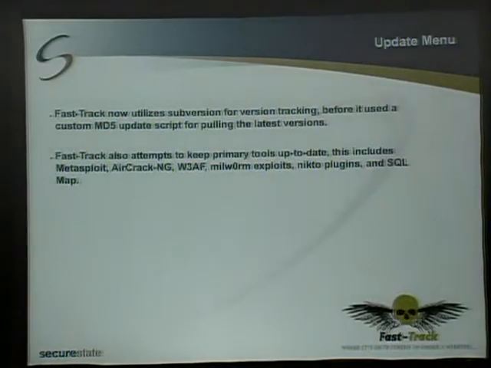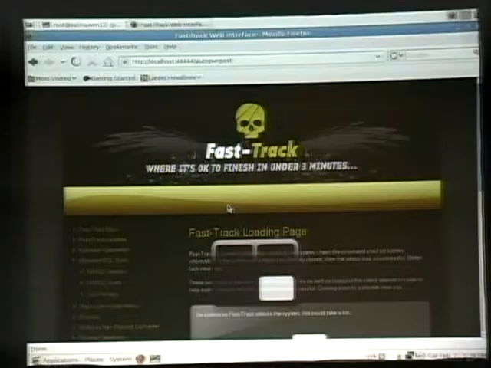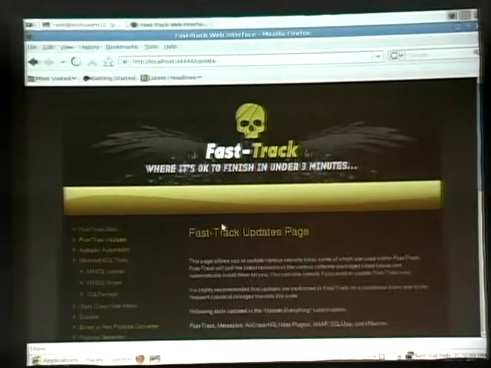Okay, so a little bit about FastTrack before I go through the tools again and show you a little walkthrough. FastTrack has an update script in it so that it automatically pulls the latest repositories. If you go to FastTrack's web GUI and go to the updates menu here, you can go through and update FastTrack. When I originally conceived FastTrack, Backtrack was still in Slackware, and a lot of the tools out there were pretty rough to update.